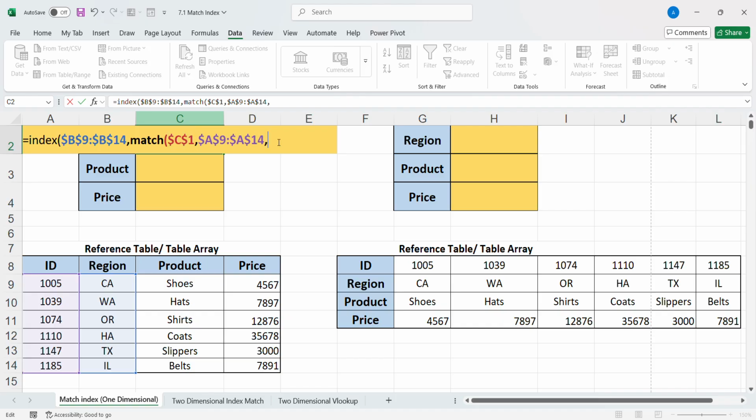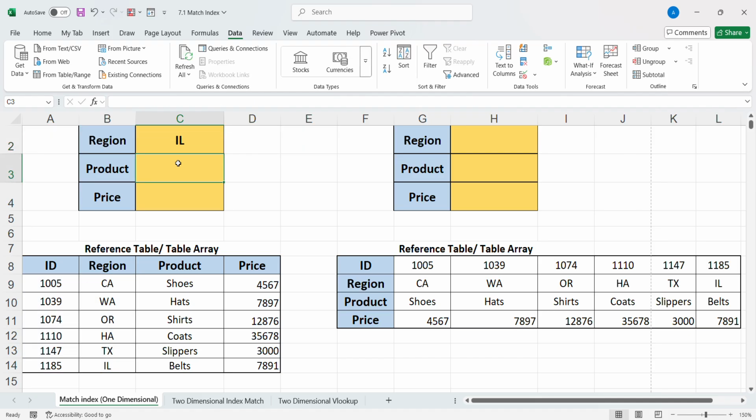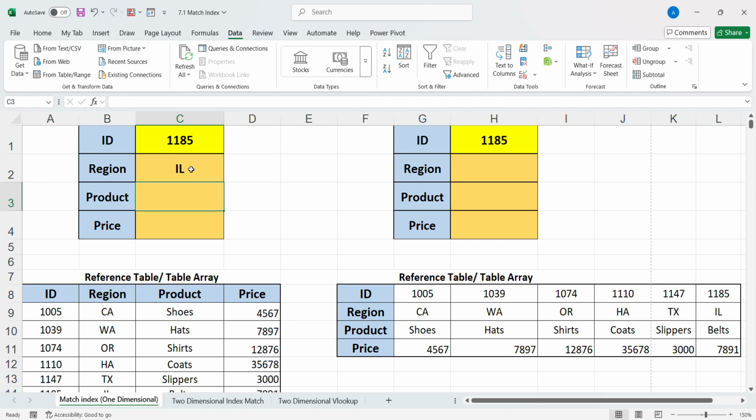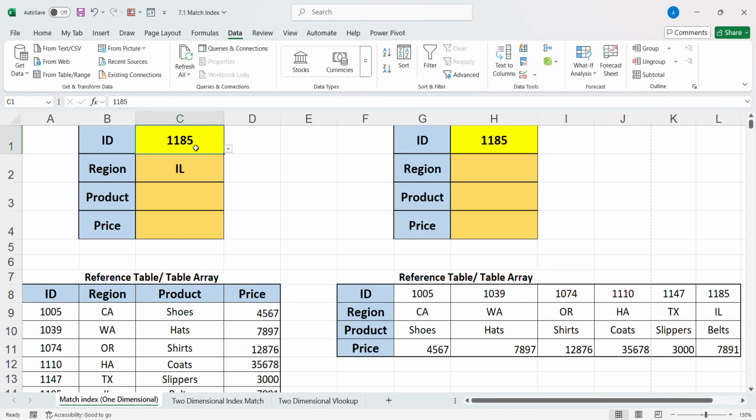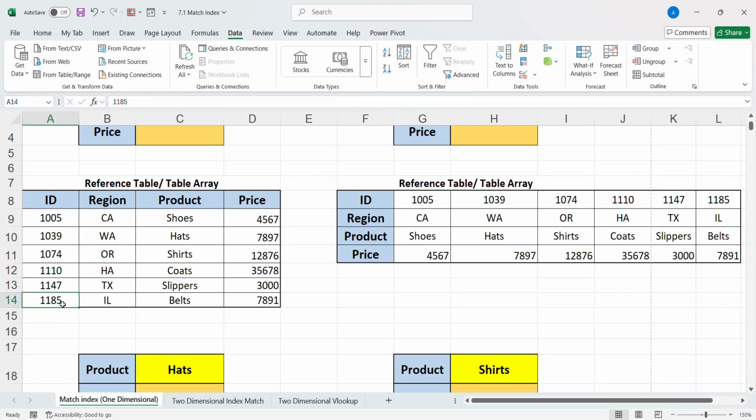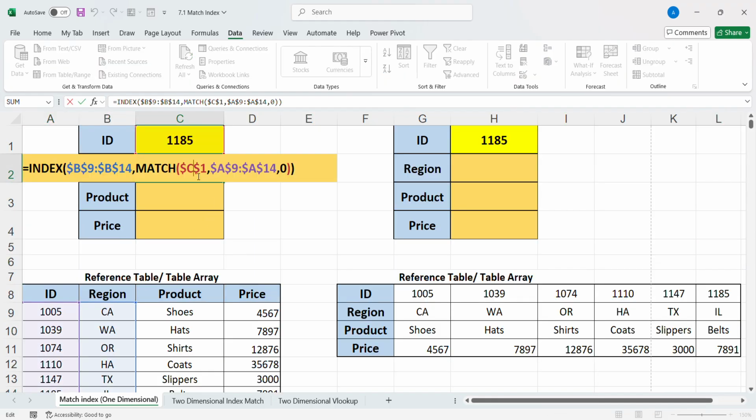And which kind of match are you going to do? Exact match. This is the bracket which you have closed for match. See, red to red is being matched, and this is the bracket of index. You just have to enter. See, IL is coming. For 1185, what is the region? IL. Can you see? And here you have used a single match for the row number.